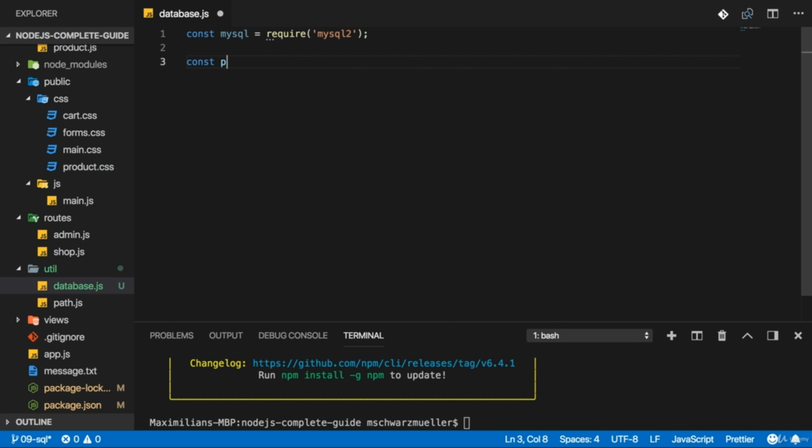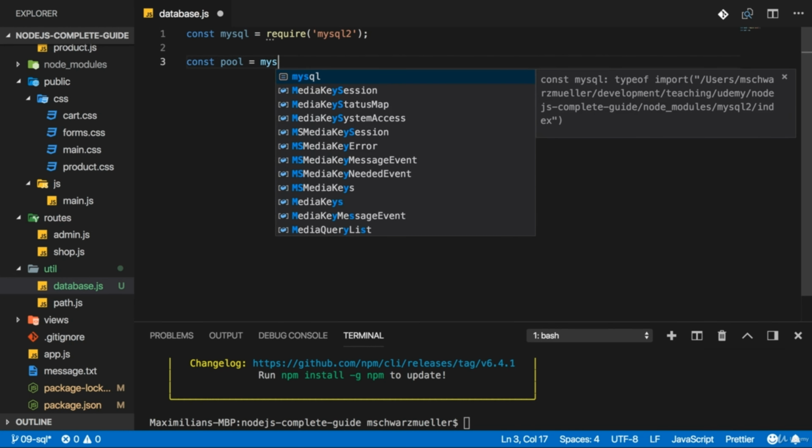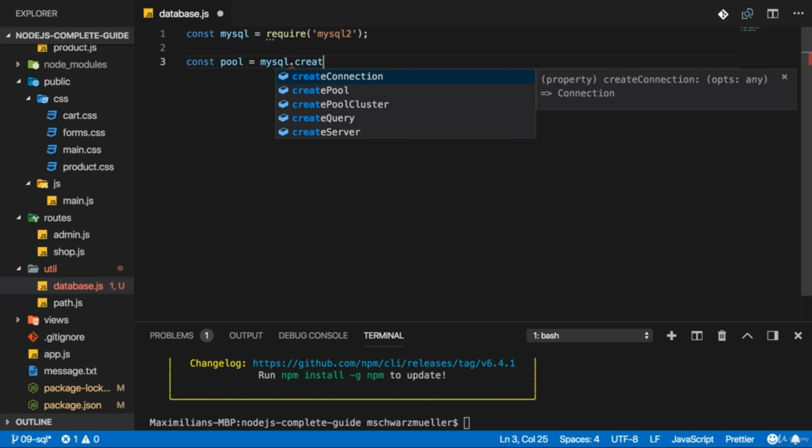So to set up such a pool, I'll create a new constant pool. The name is up to you. And I'll use that MySQL object, and there I will call create pool. And there you also see that create connection we could use. Now, I don't want a single connection, but a pool of connections, which will allow us to always reach out to it whenever we have a query to run.